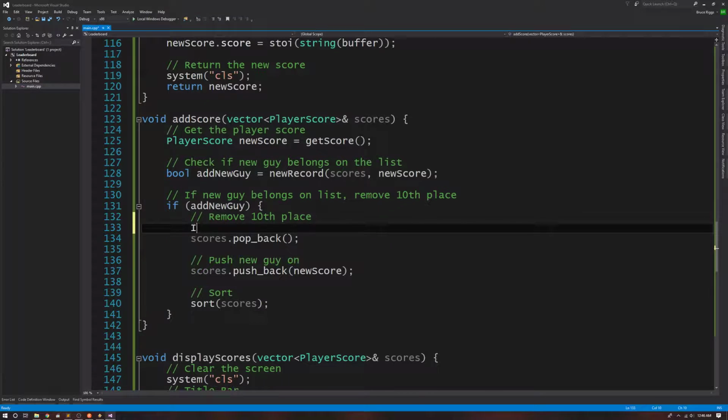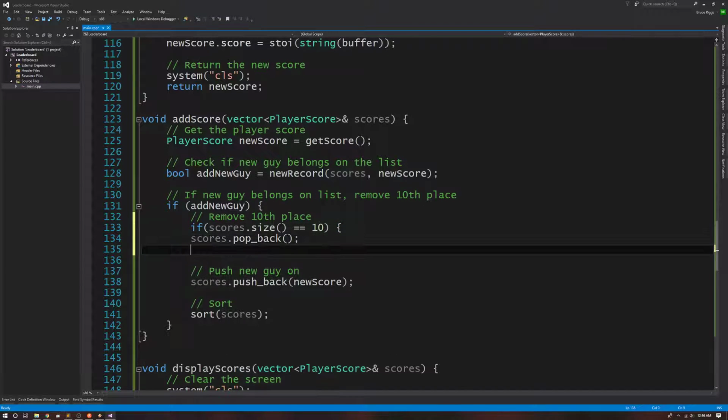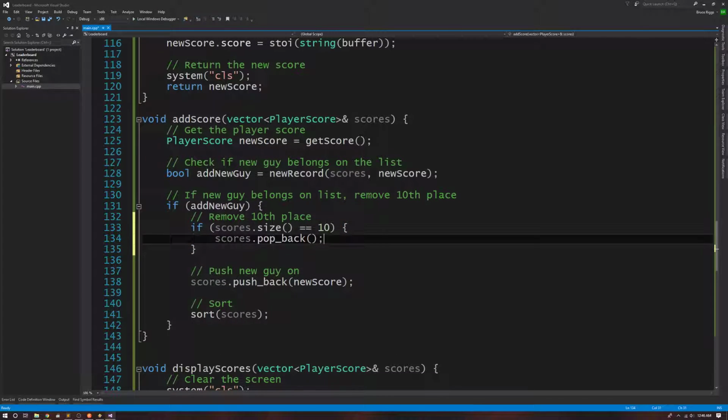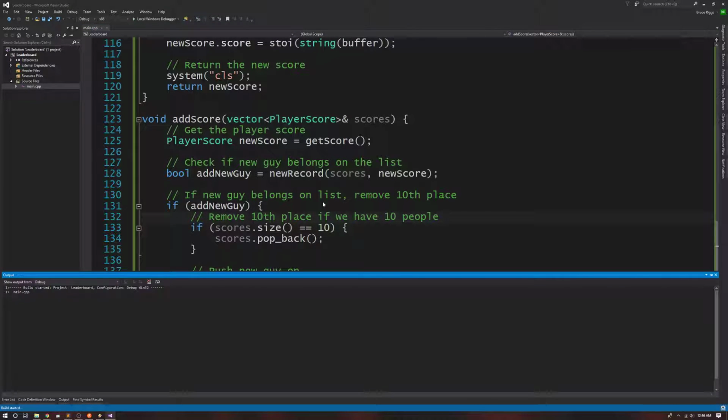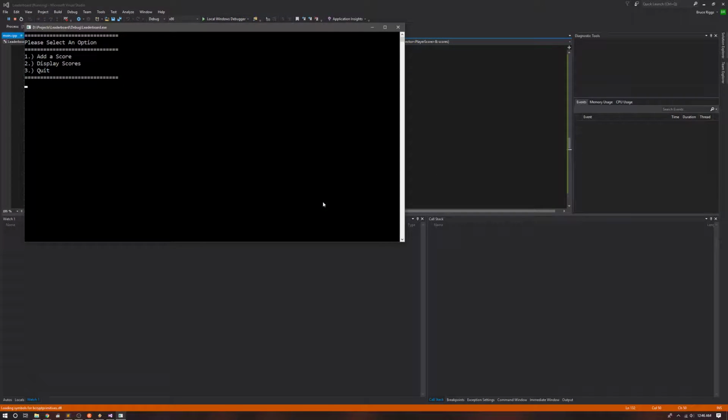Once again, I'm an idiot. If scores.size is equal to 10, really, I'm popping them off every time. You only need to pop, remove 10th place, if we have 10 people. Yeah, that was my bad yet again. These guys are getting me good with the stupid stuff.